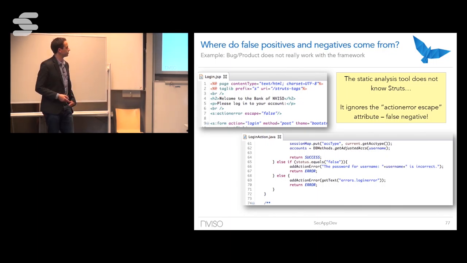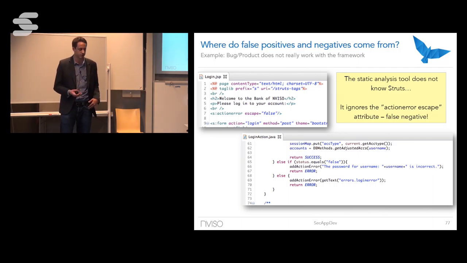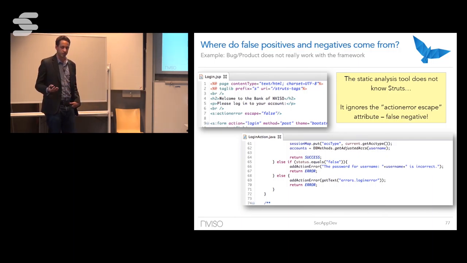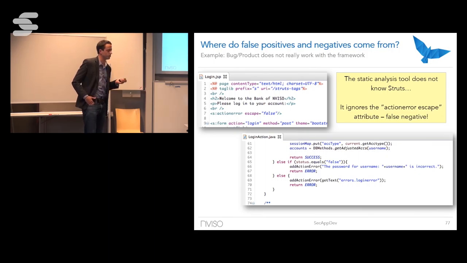One example that we encountered during static analysis of a test application that we wrote. In this case, the tool had no idea about Struts. In the controller, there was a certain error property containing the username that was being sent directly to the view. And in the view, you had this annotation saying Struts action error, escape equals false. So in some cases, this could contain special characters, and it was vulnerable to cross-site scripting. The tool did not identify this.